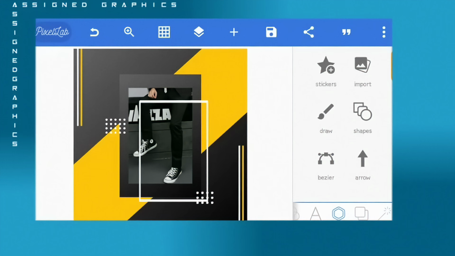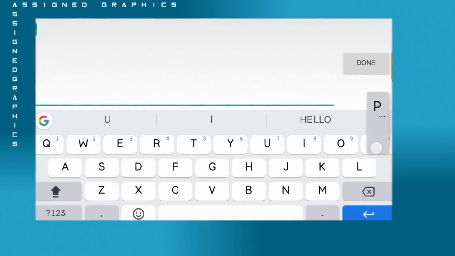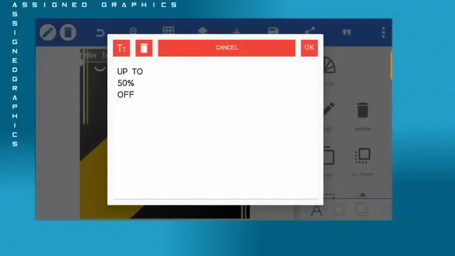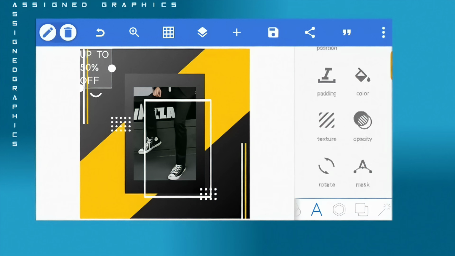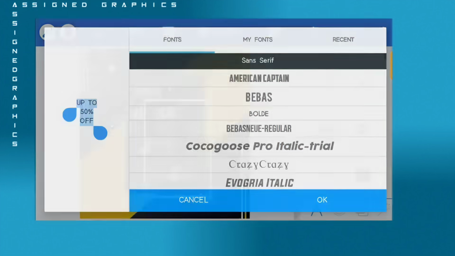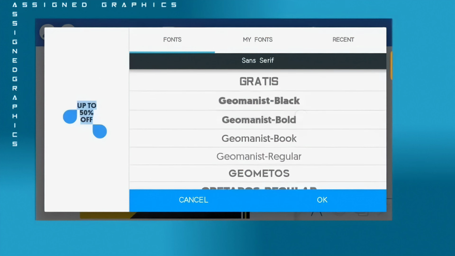I think our design is becoming more and more beautiful. The next thing you are going to do now is head up to new text. Watch carefully so that you learn what I did here. You tap your text, so I can put up to 50% off. Maybe you have seen posts like this on Instagram or Facebook, and you wonder how they make these designs.